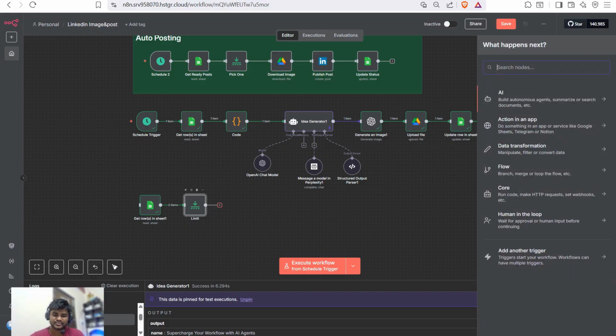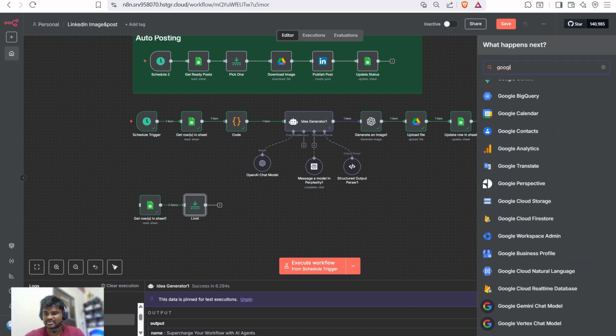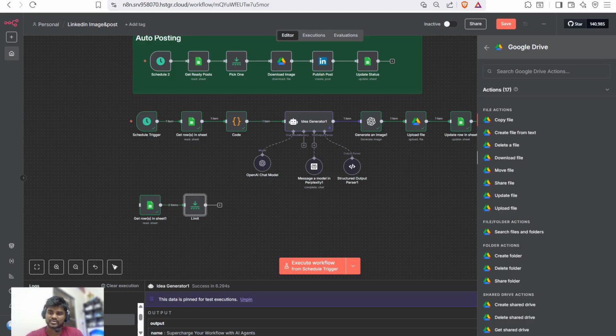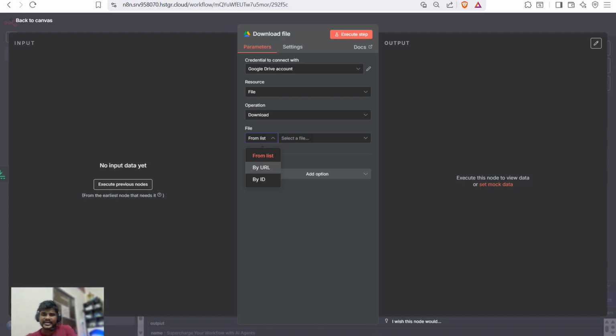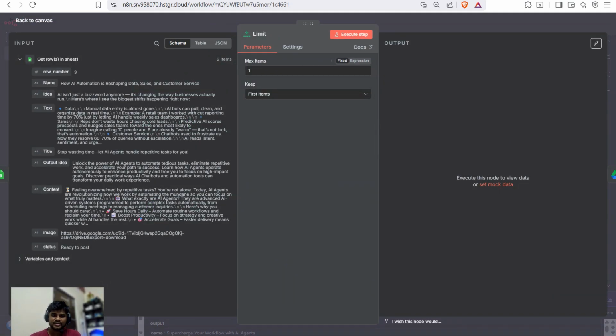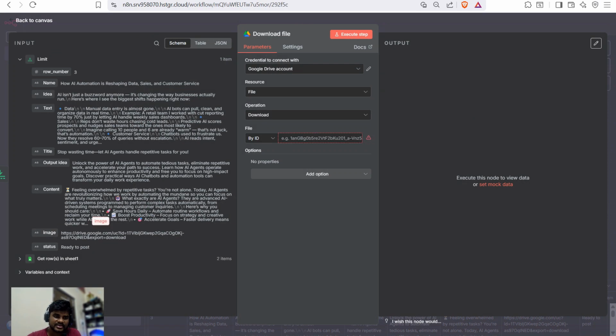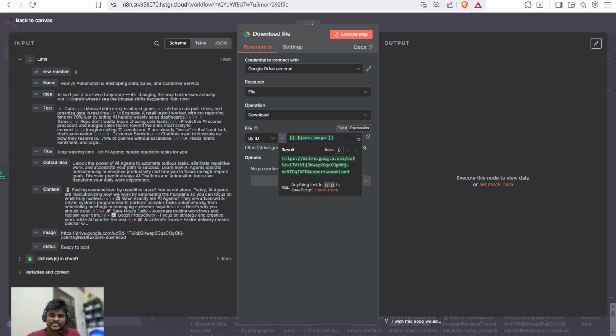Next we need to add download image, so we select Google Drive, and the operation will be download a file. We can have two options, that is the URL and ID. I will go with ID as of now. If you click on this, you will have this. Just click the image here, and you can see your image file is ready for download.